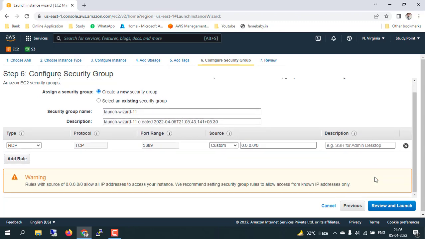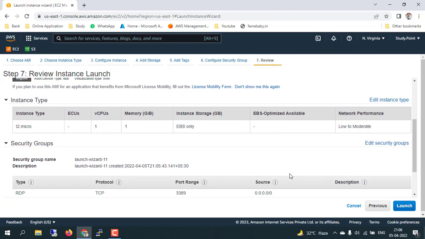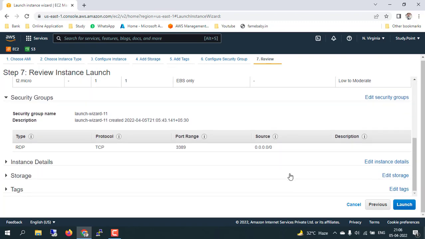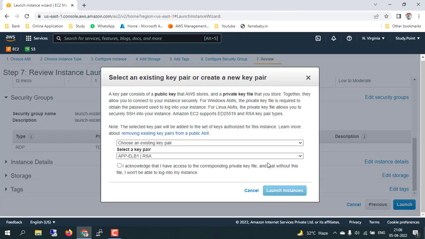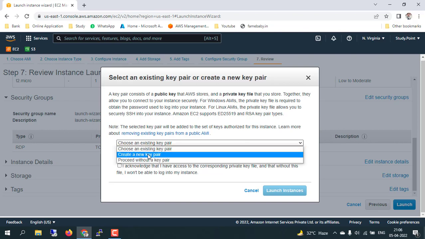So click on review and launch. In the review, all the configuration we selected will show all the details there. After that, click on launch. When we are launching that EC2 instance, it will ask you for a key pair. Whenever we create an EC2 instance in the AWS console, Linux or Windows, we have to create a key pair. We can select an existing key pair if we have already created one, or you can create a new key pair.